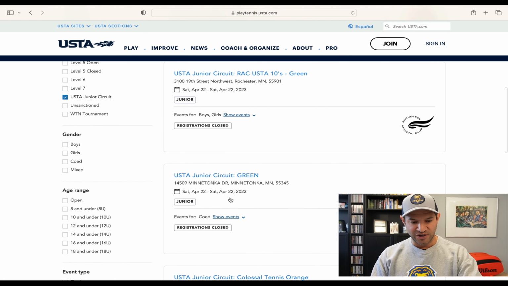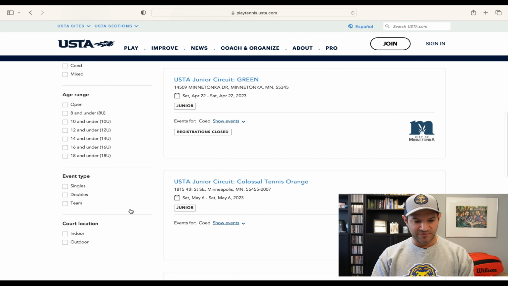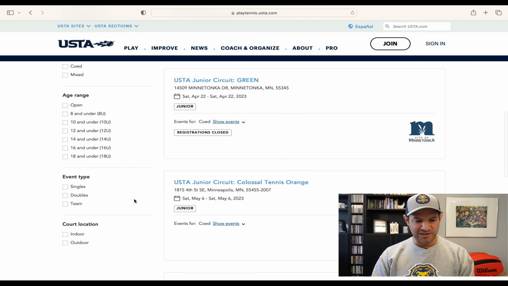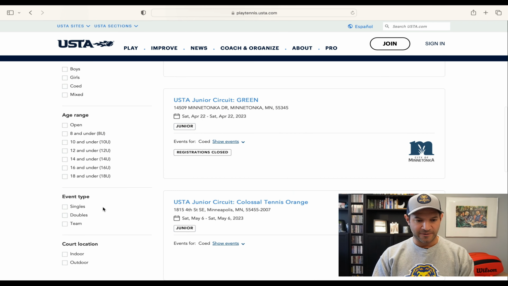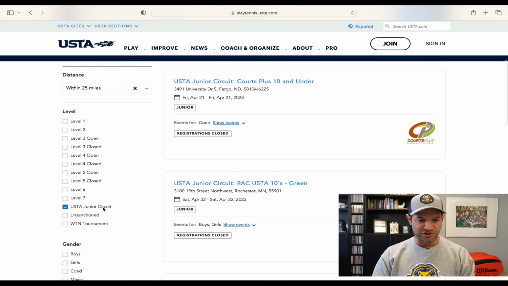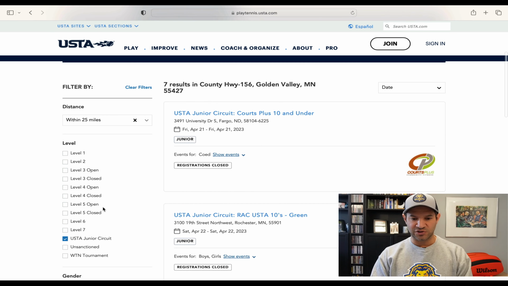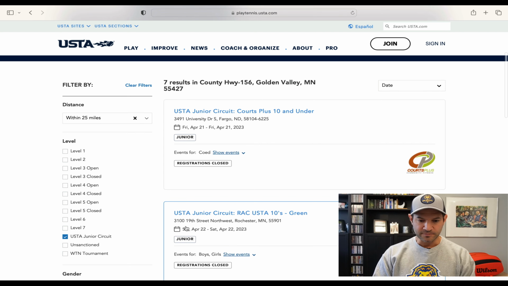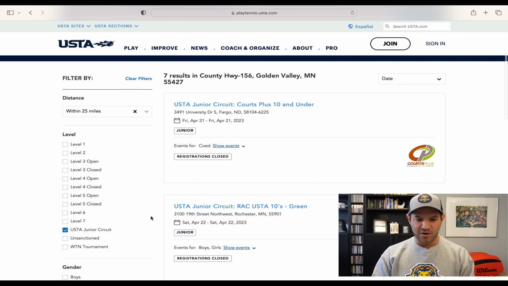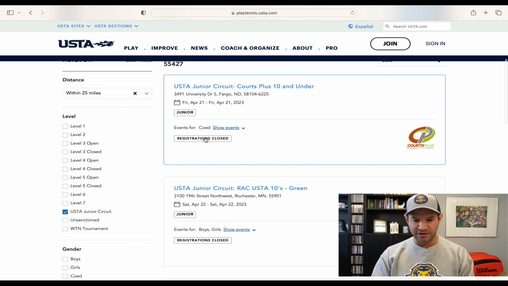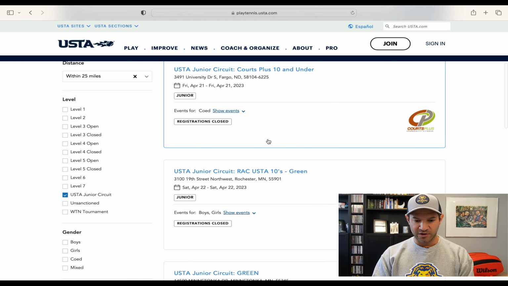You could also search by gender and age and types of events. Generally though, most of these events have multiple singles and doubles things going on. So it's pretty simple to just go to the level. That gets you close to where you need to go. So if we look right now, these are the next 10 and under type events coming up. You have a USTA Junior Circuit event in North Dakota.